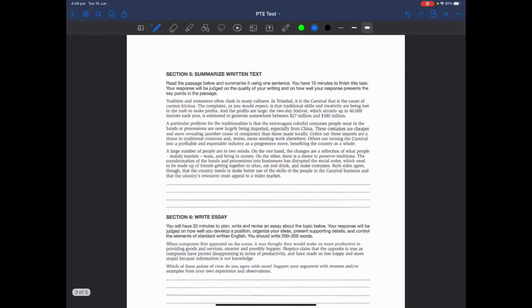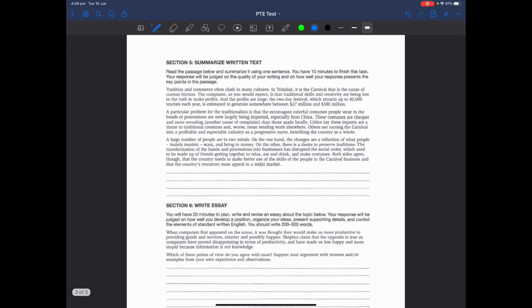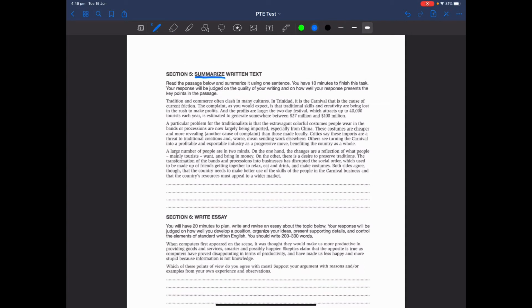Next, we move on to the writing section. In this one, we're going to have questions like these ones that you see on the screen. So the first one is the writing summary, where we have 10 minutes to summarize this whole text, and we need to put it on the text here, and we need to do it in one sentence. That's basically what we need to do with this one.